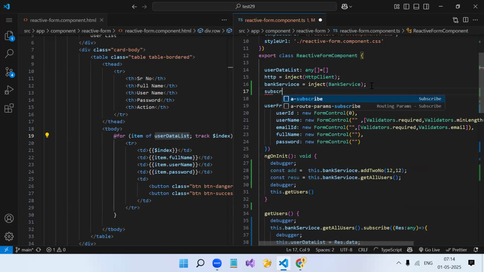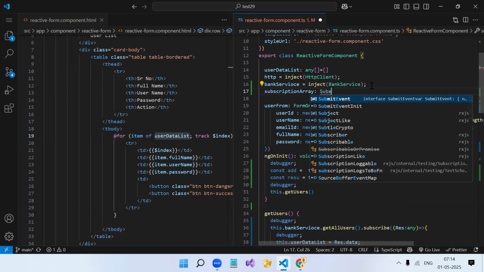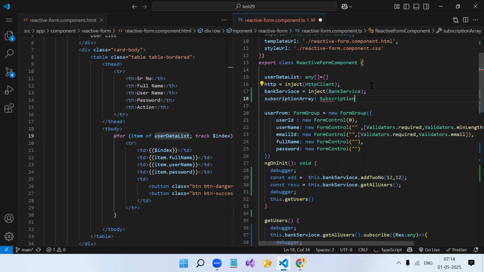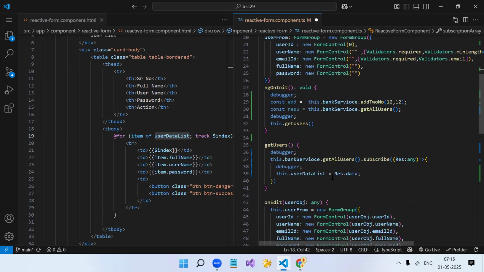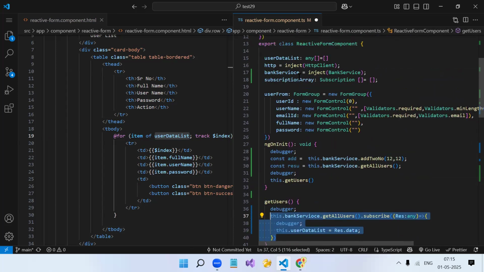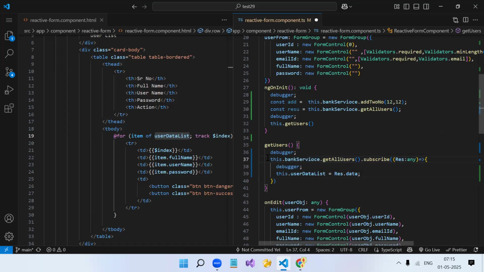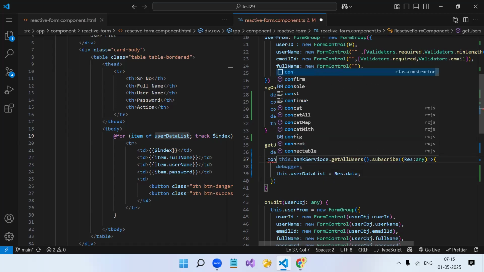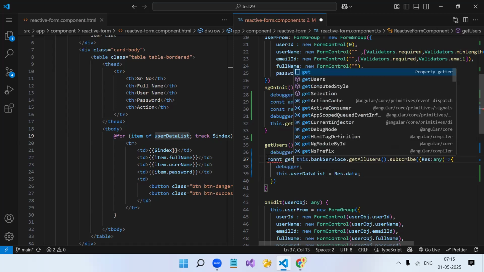So we have to create a subscription array. The data type will be subscription. Wherever you do the subscribe, you need to push it, because whenever you write this kind of code it will create an object of subscription. So this subscription you need to push to this array. Or you can store this into a local variable like this.